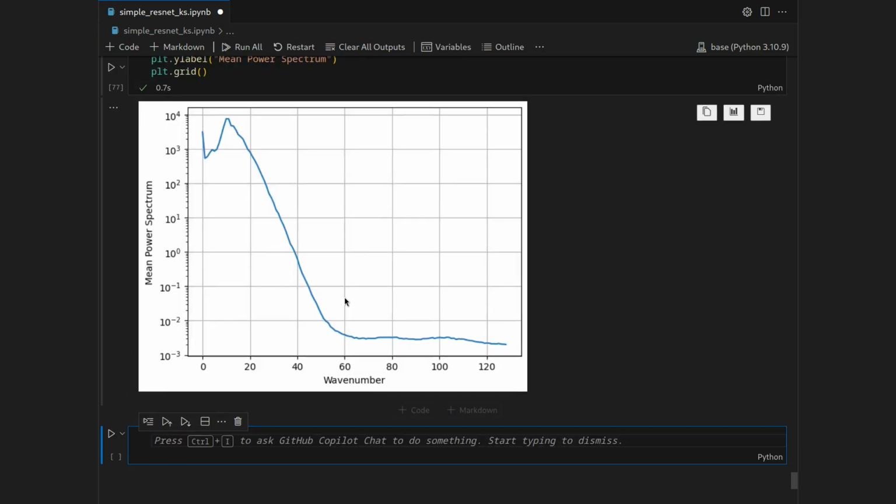Okay, here we go. So now what do we see? We essentially have our approximately 125 wave numbers. That makes sense because we are on a domain of 256 degrees of freedom. So the Nyquist frequency will be around half of that.